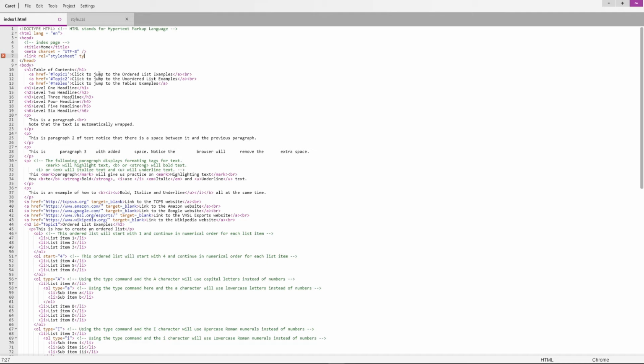equals, and we're going to say stylesheet, in double quotes, and then just space over, and we're going to say type, and I don't think we need to do that. Let's try this to see what we're going to do. H, we'll see if this works. Href equals style.css.